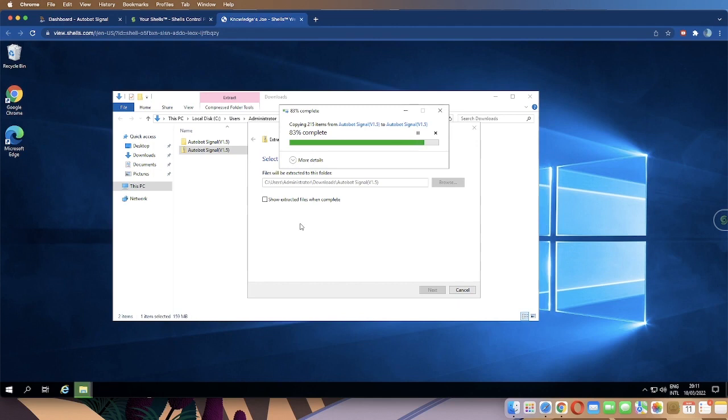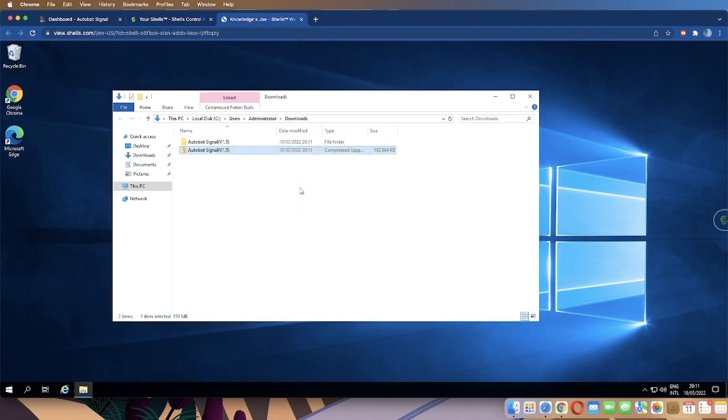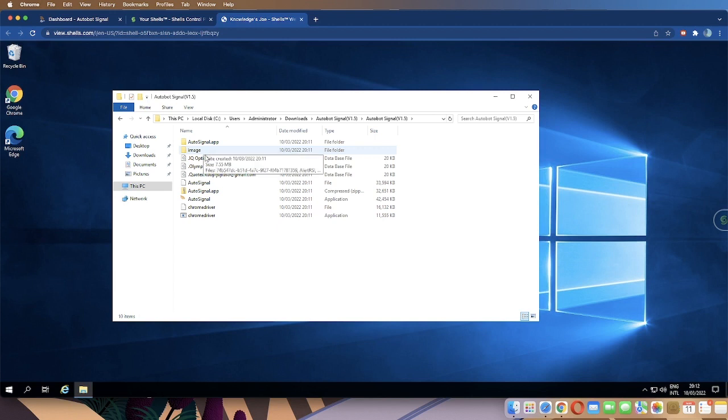Wait for the process to be done. When it's done, go to this folder of Autobot, and then go again into this Autobot folder. For our software, you will see this one called application. This is the software that we need to open. Just right click and open.